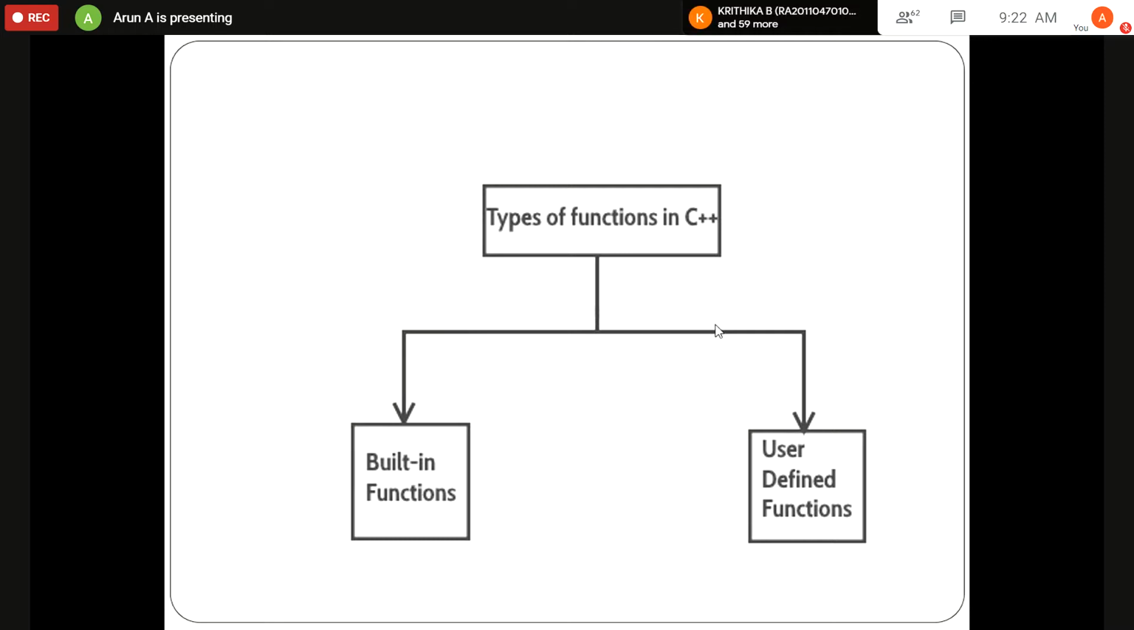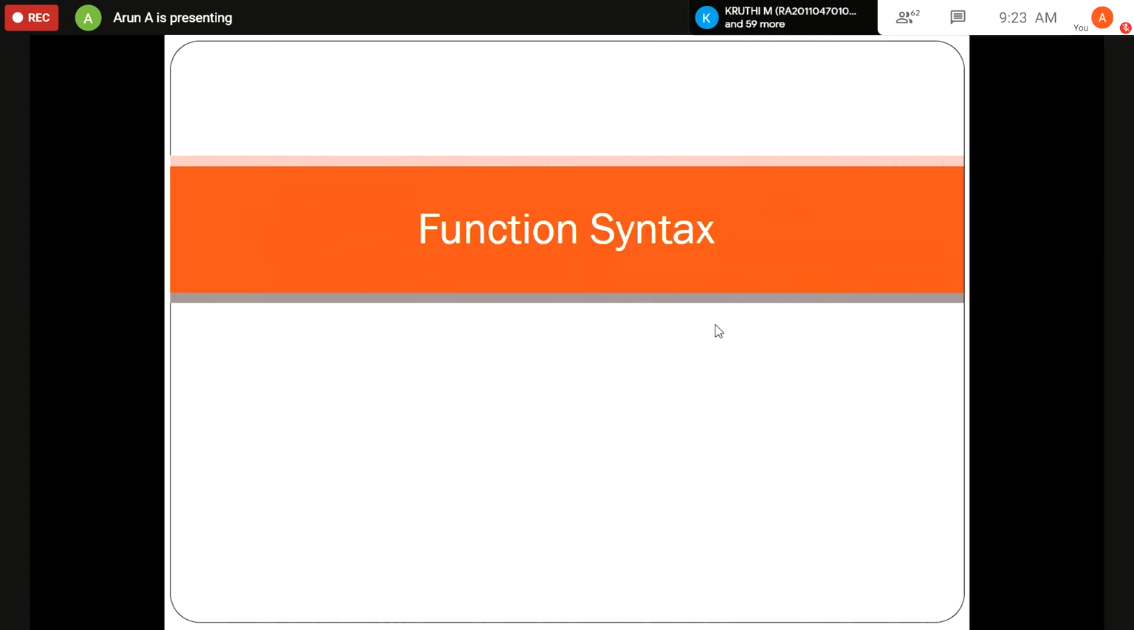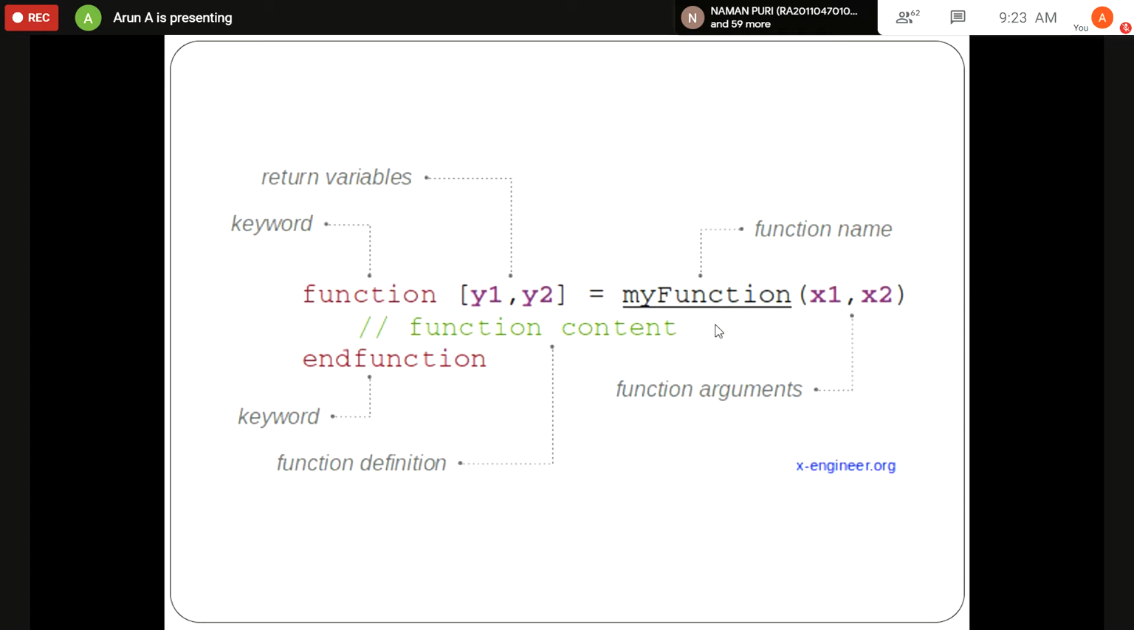So I'm just taking the background of C and C++. Okay, so this is about the types of functions. Now, we are discussing functions, isn't it? But for a function, it should have a syntax. So now what we are going to check out is the function syntax. Just watch here.